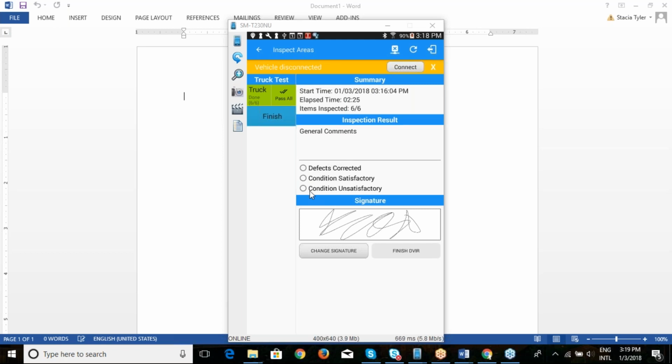And then you need to select one of these three things. Defects corrected is typically used by the mechanic. Condition satisfactory or condition unsatisfactory needs to be chosen. Since the doors won't close, we'll choose unsatisfactory this time.